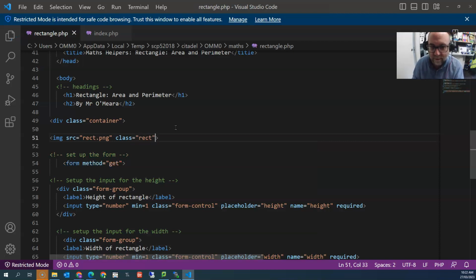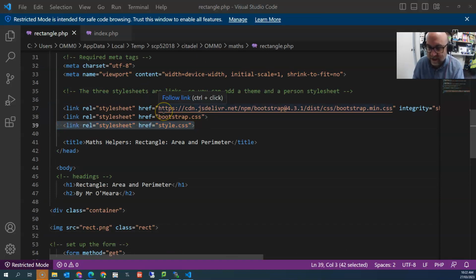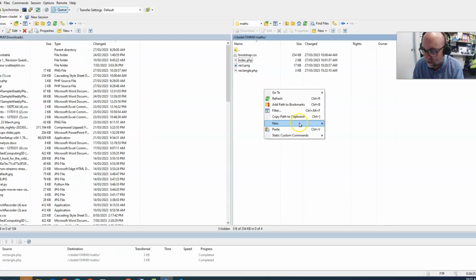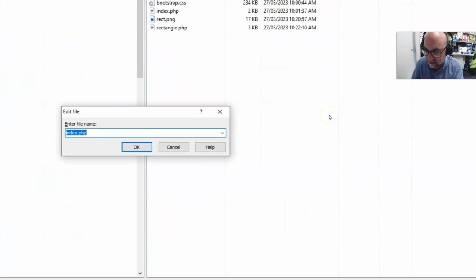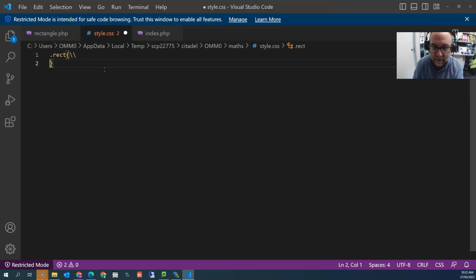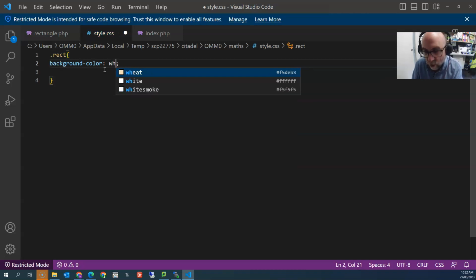So there we go. Now, I do have the capacity here for my own style sheet, so I'm going to go in and use that. So, looking here in WinSCP, I'm going to create a new file, because that doesn't exist yet, called style.css. There we go. And this class called rect that I'm using just for this image, I'm going to make that have a background color of white.